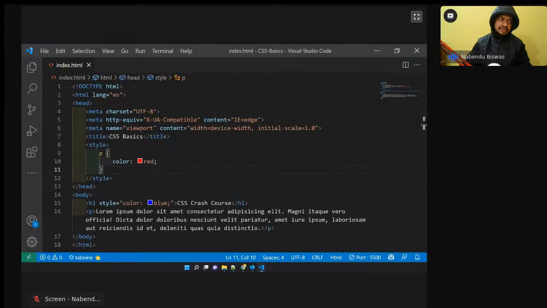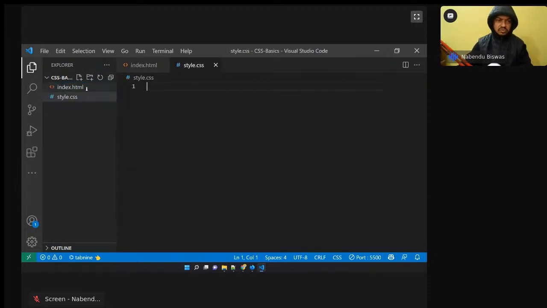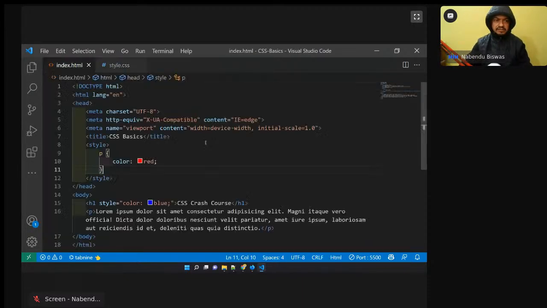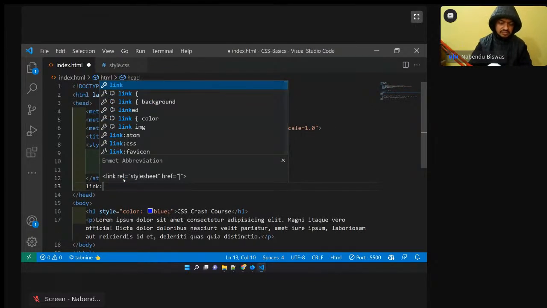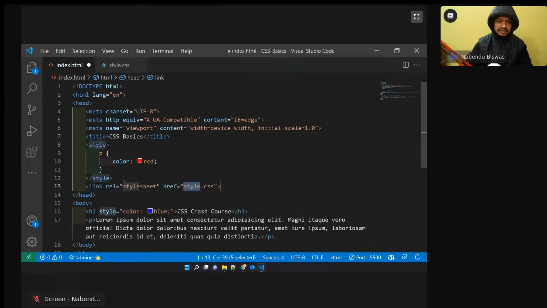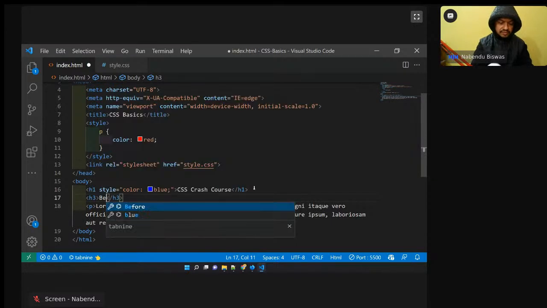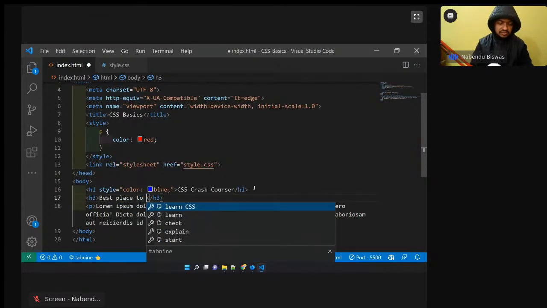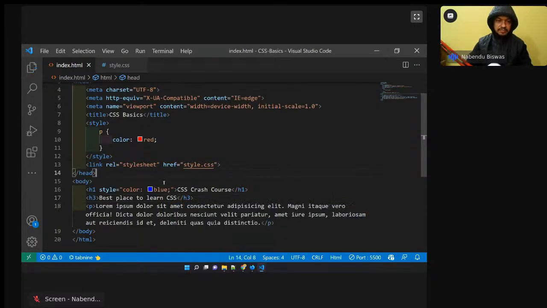So what is external CSS? External CSS, in which we create a different file, style.css I'll do, and here I'll do a link CSS, and style.css is done. Save it. Then let me have a h3 days to non CSS. Okay, so this is done.